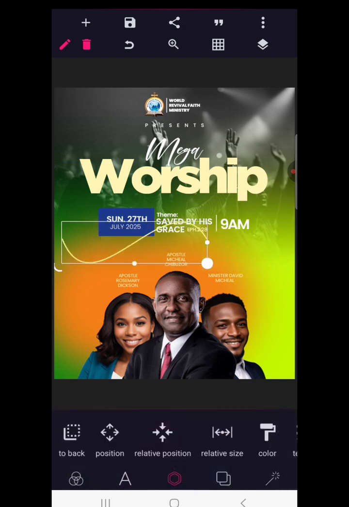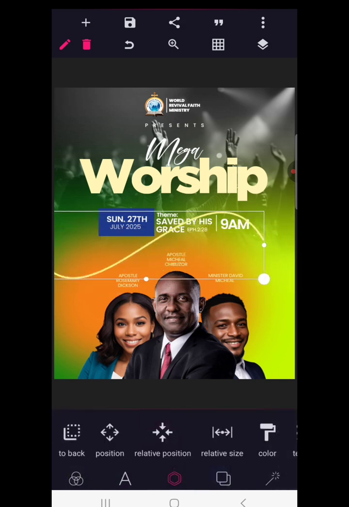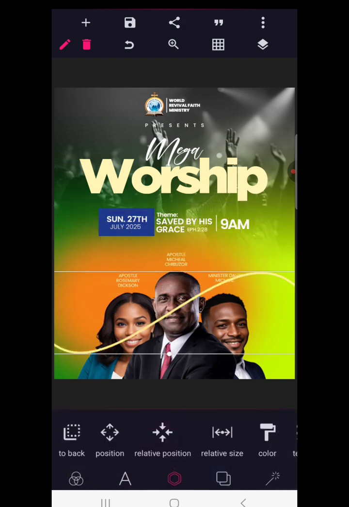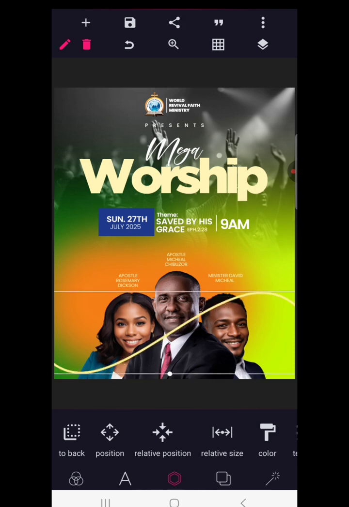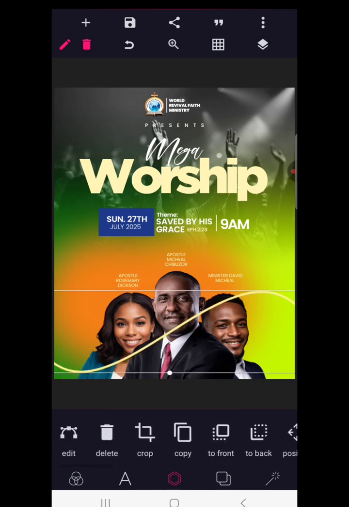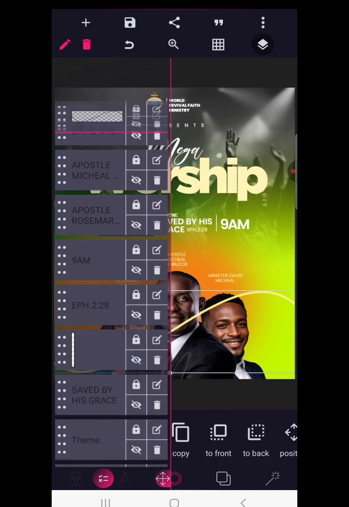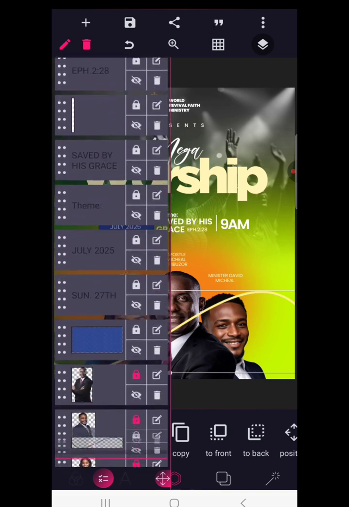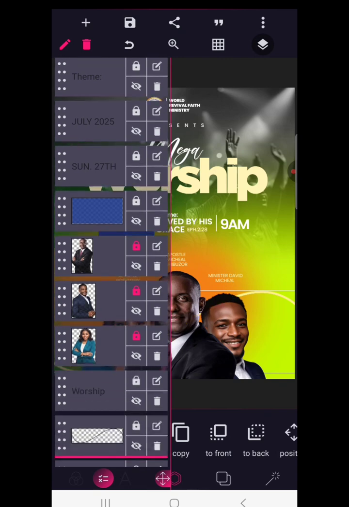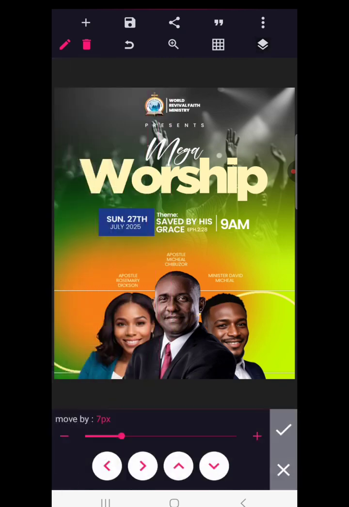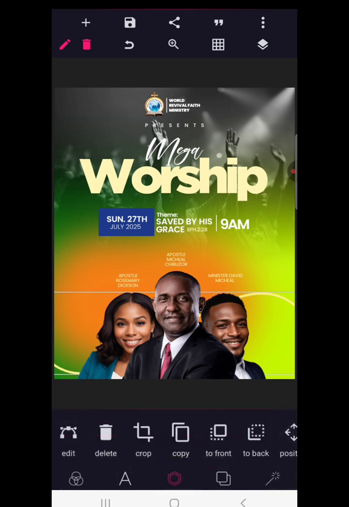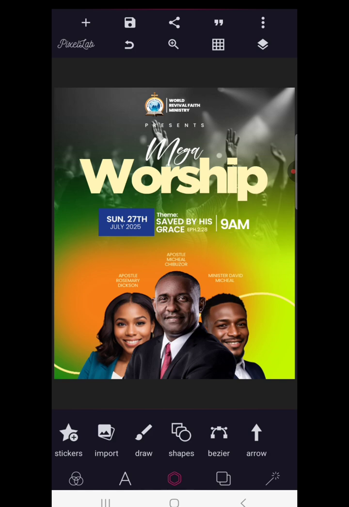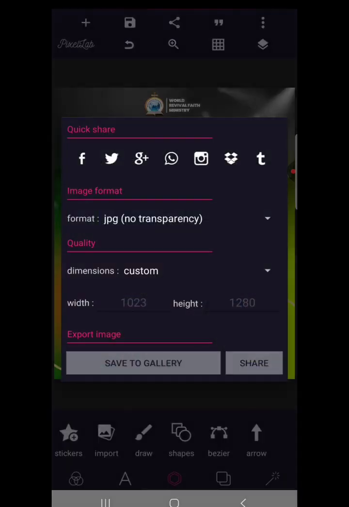Then quickly increase the size, neatly increase the size of this. Can you see that? Then send it to the back of the images. Go to your layer neatly and quietly send this to the back of the images, so you can see that. Good, so that's that, and we are going to save the design now.